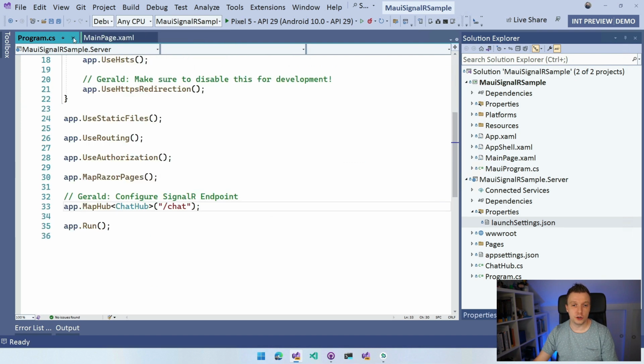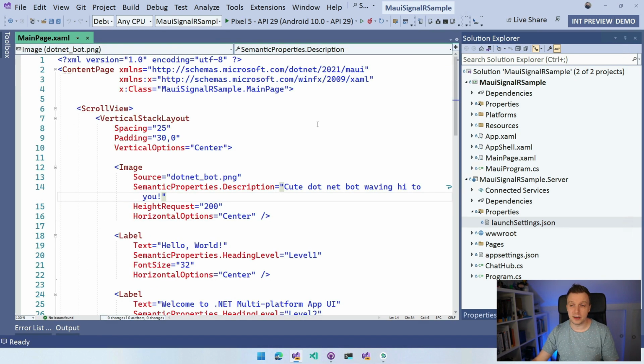Now, let's switch over to our .NET MAUI application. So like I said, this is just a plain .NET MAUI application. I didn't change a thing yet. This is just a default .NET MAUI template that you're seeing here. So let's implement some things. Actually, let's start with the code behind. Well, no, let's start with the UI.